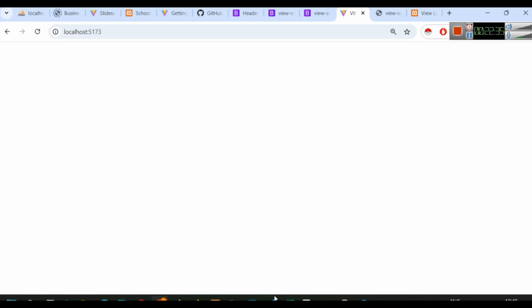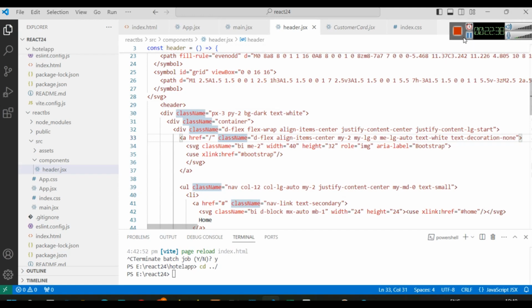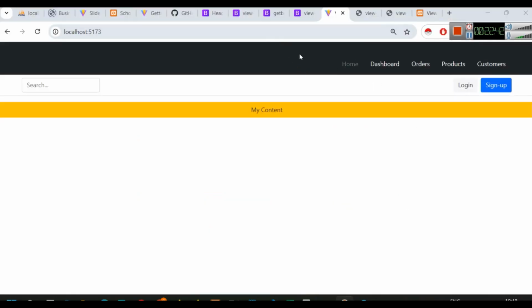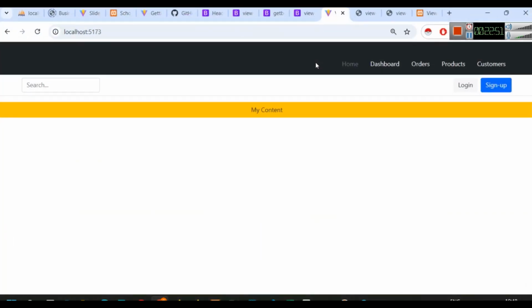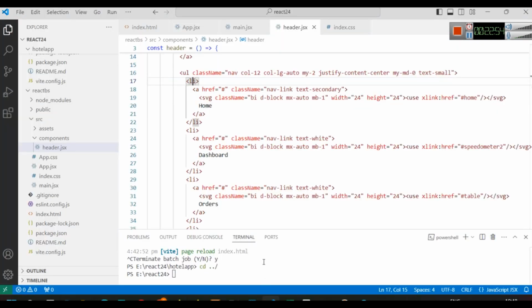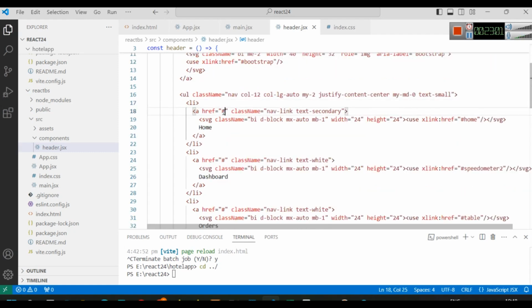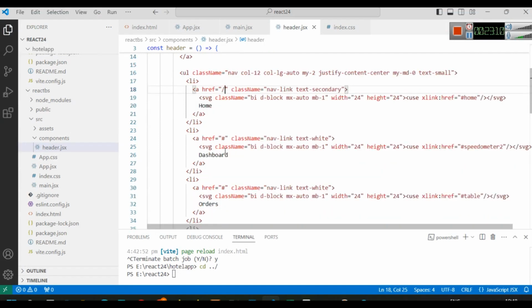Let's check why it is not appearing. Everything else seems to be fine, our header is appearing, and obviously the page is responsive. All those things are there, but the icon is not appearing. Because this is home, home will take you to the default URL, and dashboard will take you to something like dashboard. So something like this we have to do.